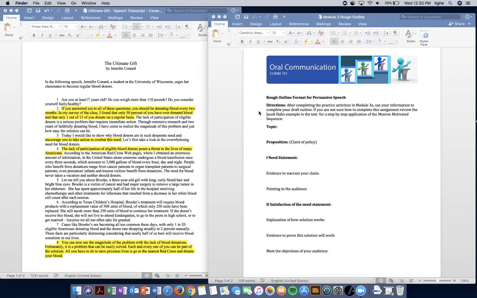So to get started, the first one that I've highlighted is her attention getter. This is not in the sequence on our rough draft, but this is the first step of the Monroe motivated sequence, getting attention. And what you can see in line 2 is that she asks a series of questions, and she's already done some research to find out how many people in class have ever donated blood. This is a way for her to actually get connected with the audience. So she does this to get attention as well as to reveal her topic.